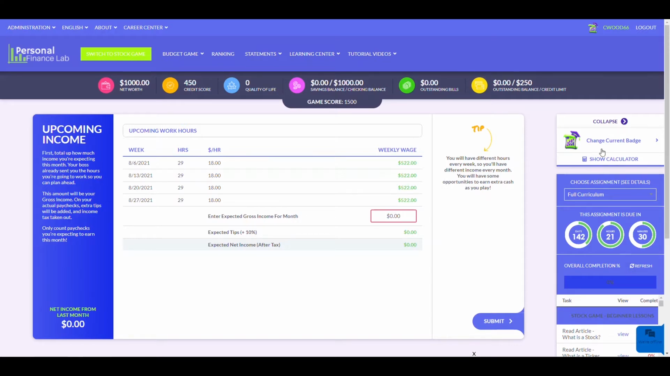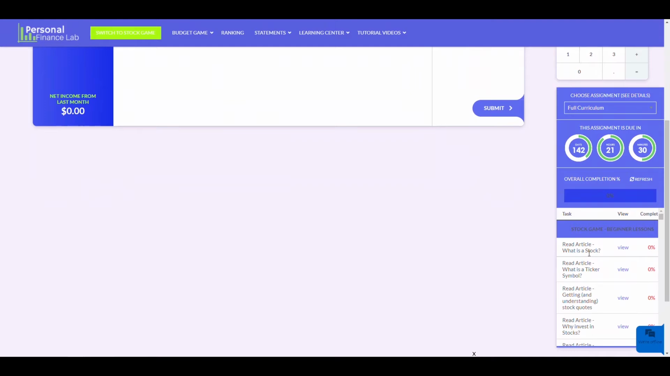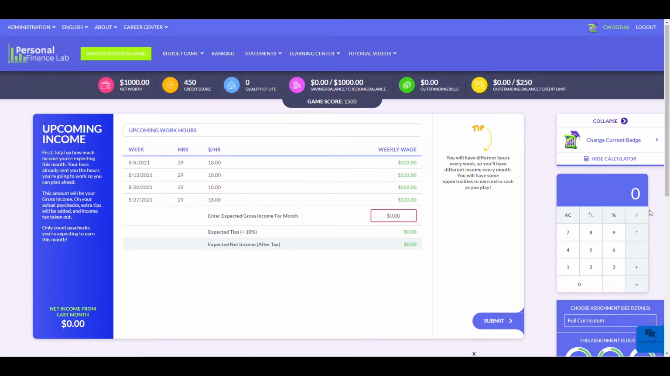So on the side here, we have a handy little calculator that your students can use. And we also have down here an overview of the assignments that we've given your students. They can click from here to go over to their assignment screen.